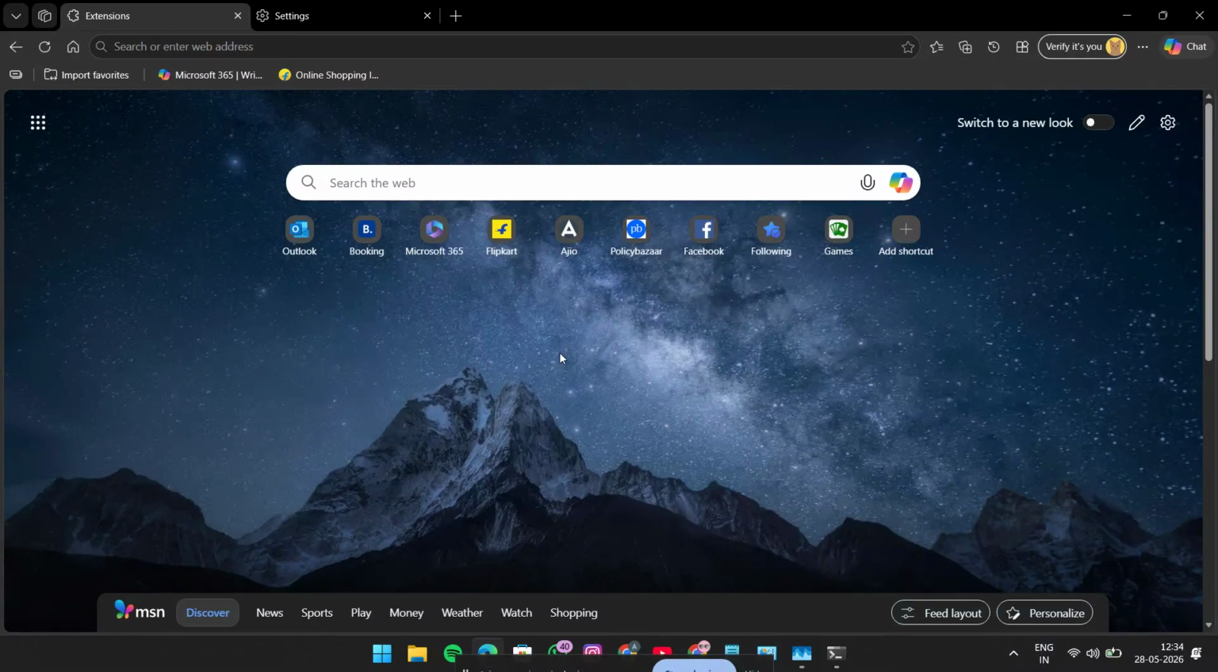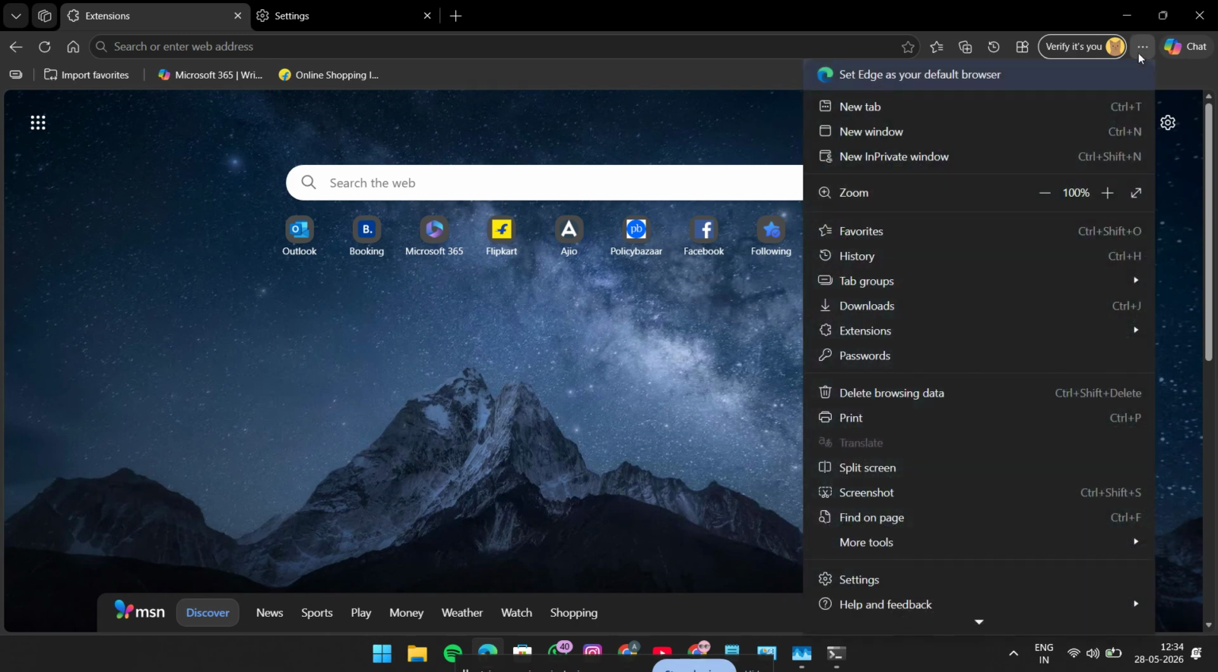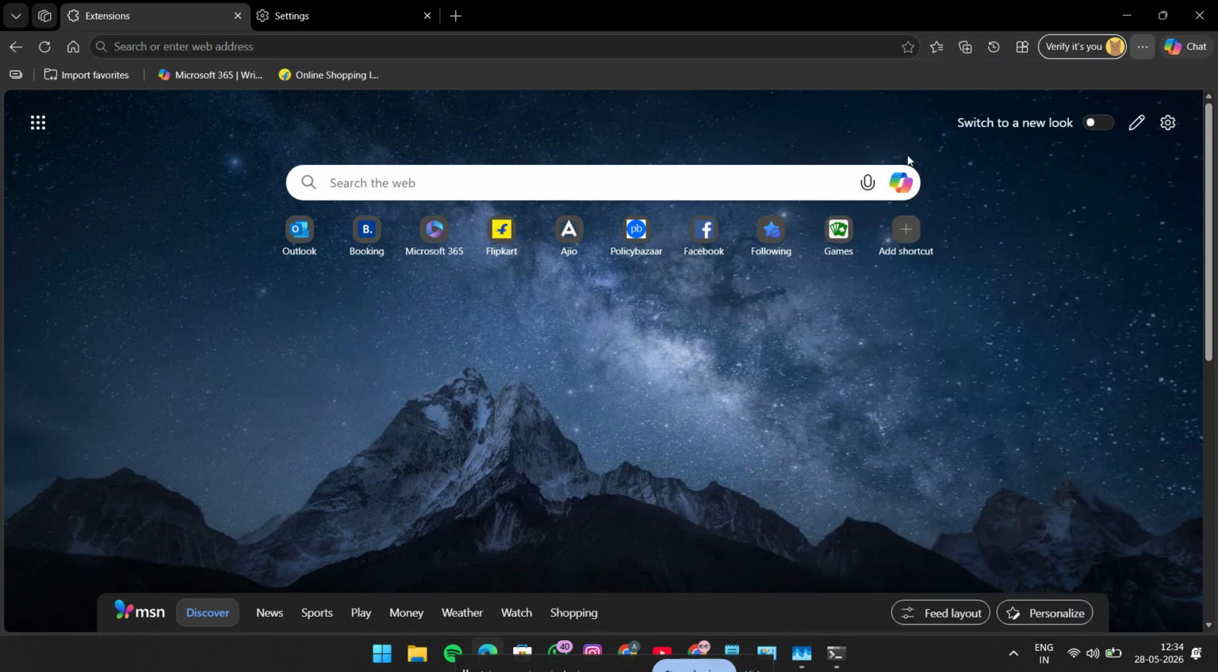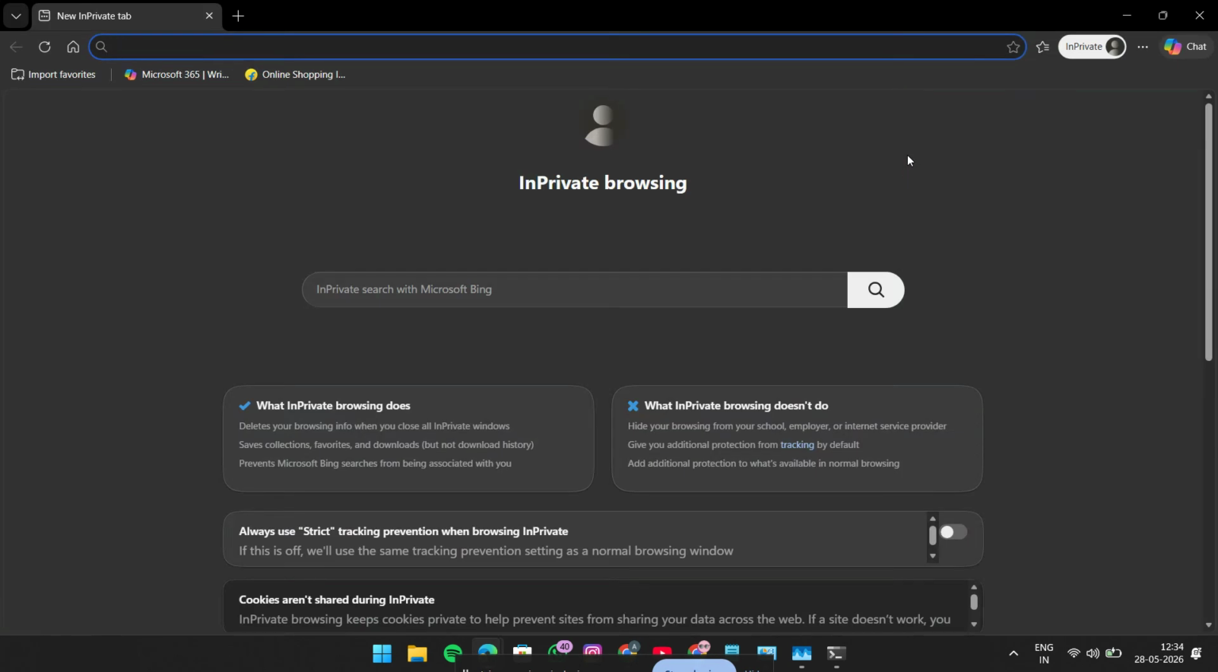First, try opening the website in a private window. To do that, open Microsoft Edge, then click the 3 dots in the top right corner. From the menu, choose New InPrivate Window. A private window gives you a fresh browsing session without using your saved cookies and session data. Now go back to the website that was showing the error and try loading it again.